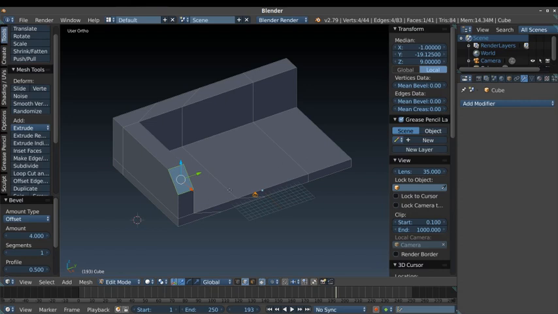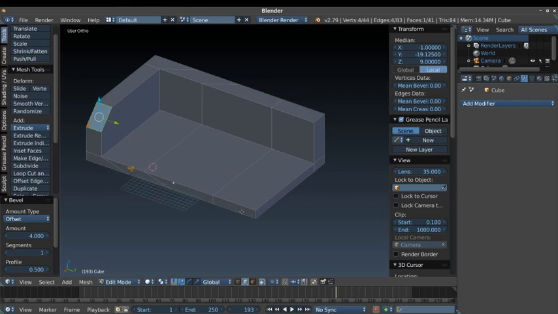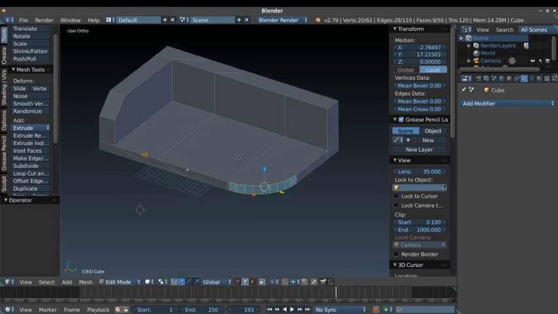Another example. We rotate the view and then we select this edge and press Ctrl B, 10, and then we scroll and you can see we can create a radius. Choose the number of segments and click the left mouse button. This was the easiest way.